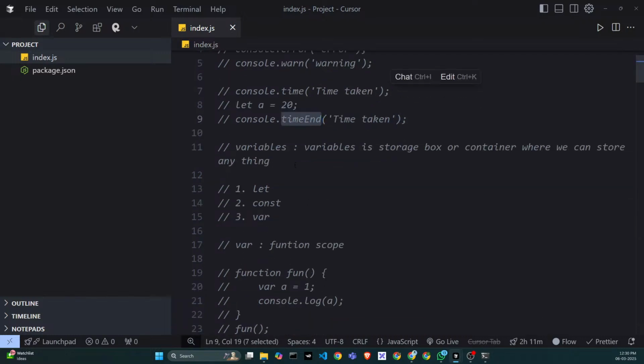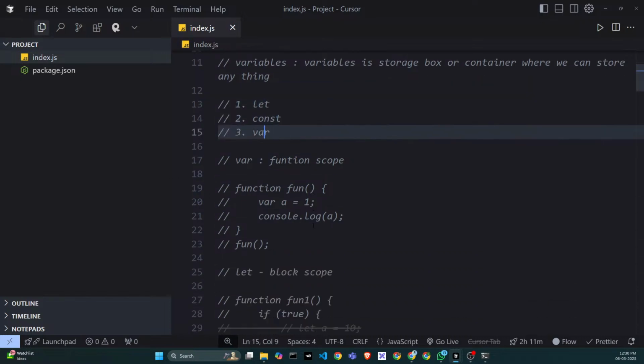end. And we have learned variables. What is a variable? A variable is a storage box or a container where we can store anything. It can be a number, a string, an array, or an object. There are three types of variables: one is let, one is const, one is var.